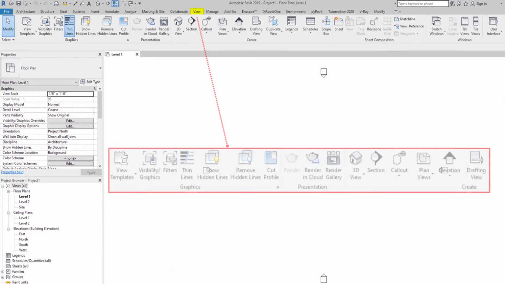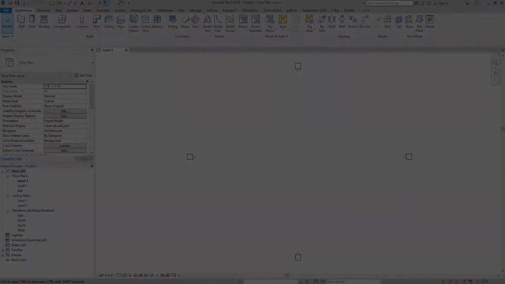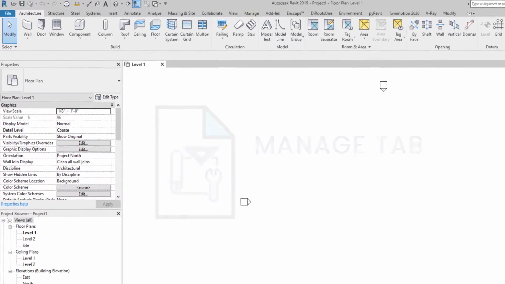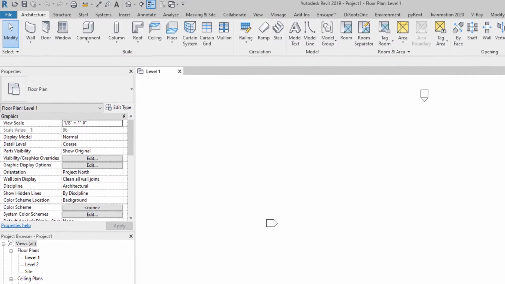View tab. This tab will help you to put your model on the sheets and create documents. All views are created from here, like sheets, tethered blocks, etc. Manage tab. This tab will mostly be used by BIM managers. It contains settings for all of your model like line weight, parameters, phases, and design options.